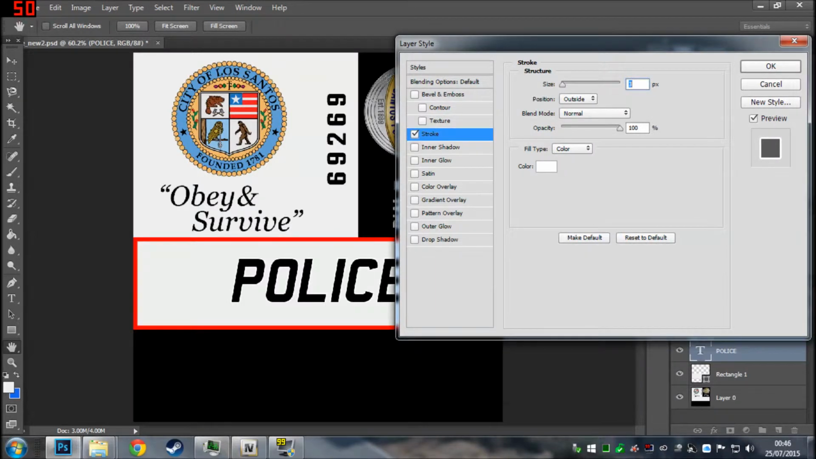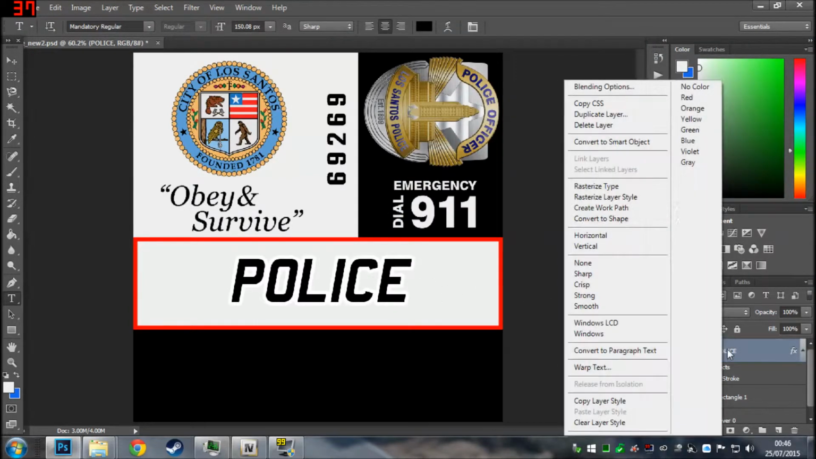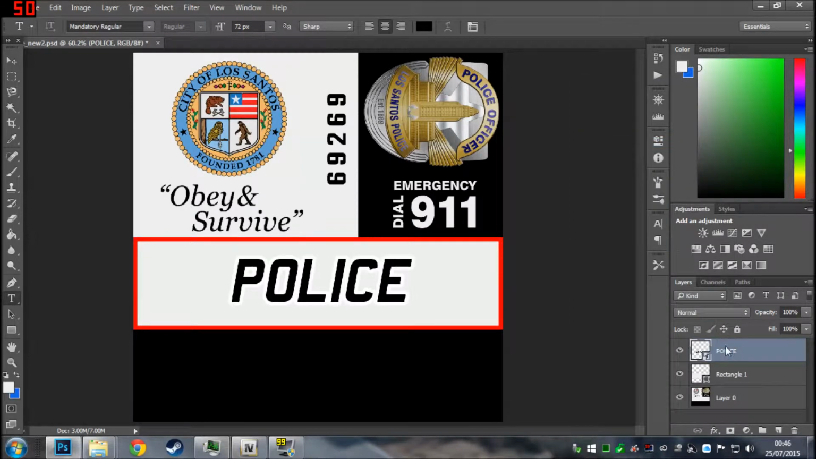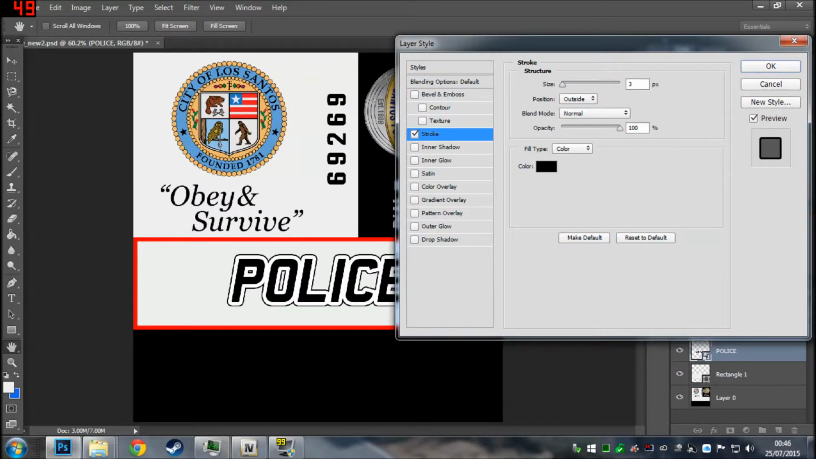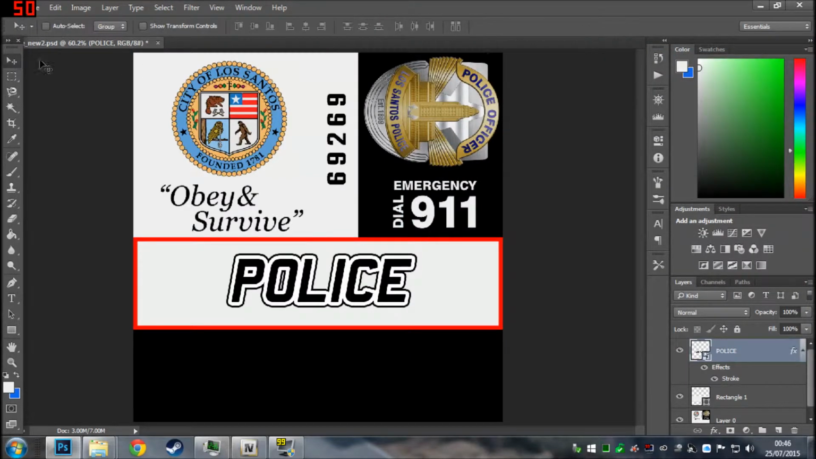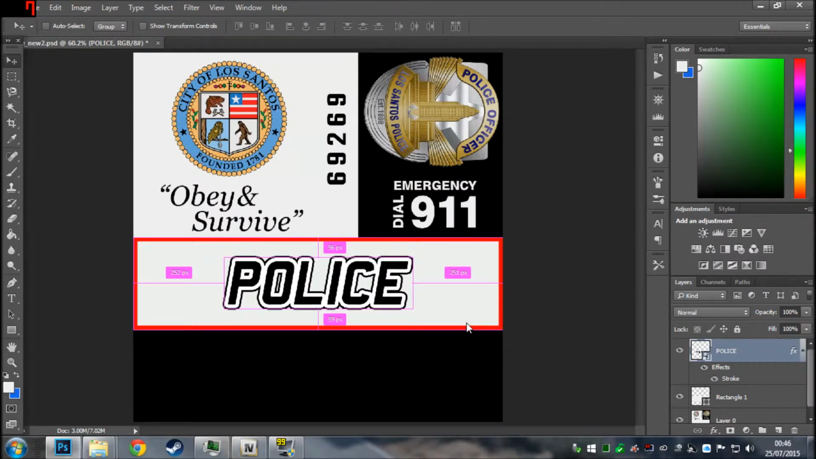Should be about a size of 10. You won't really see it that well. I set it to the size of 10, but it could be anything. Now you can convert to a smart object. Blending options, stroke, and I'd like to keep that black and set it to 5. And you've got yourself a nice custom homemade police texture. So that's pretty much how to make the texture.